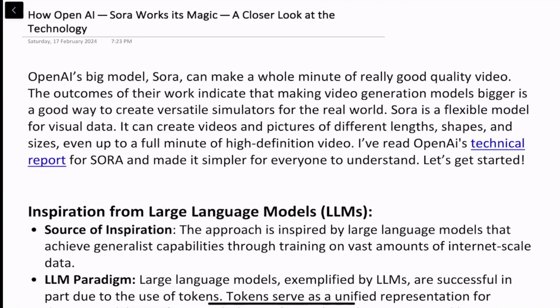Today, we are delving even deeper into the magic of Sora. Let's be honest, it's really interesting to see Sora in action, and hence I decided to dig into the nitty-gritty details and explore what makes this video wizard tick. I went through OpenAI's technical report on Sora and I am excited to break it down for you guys. So let's jump right into the enchanting world of how Sora works its magic.